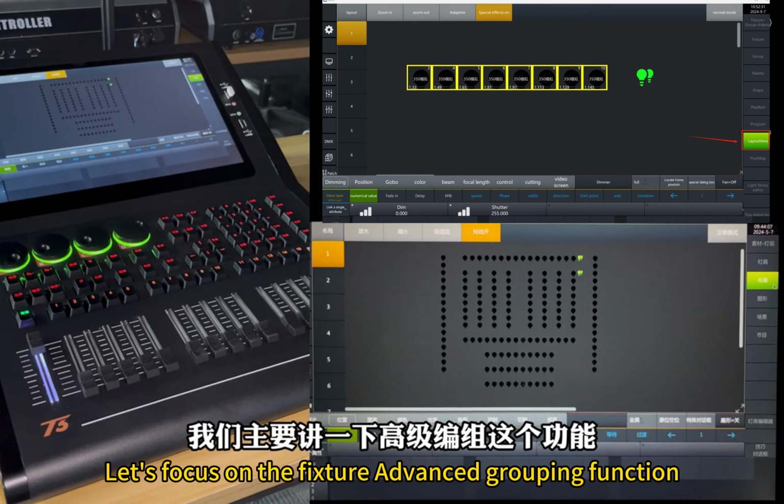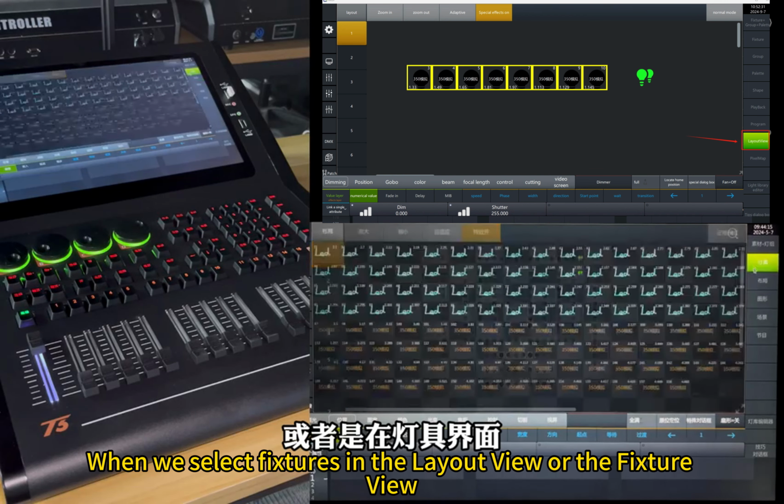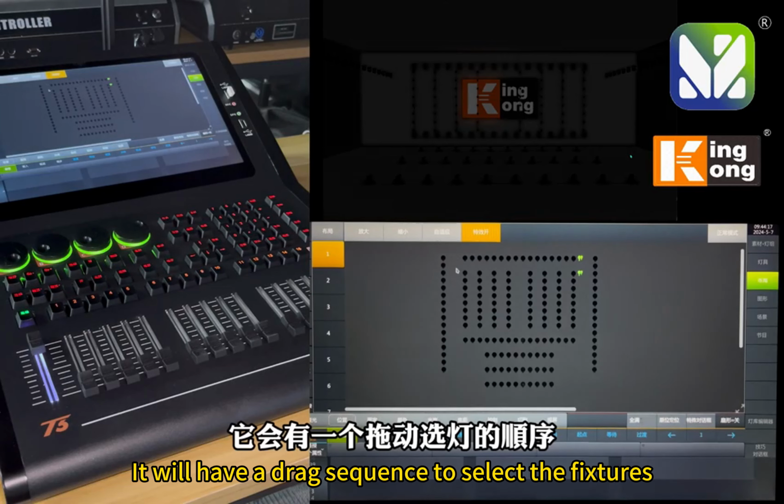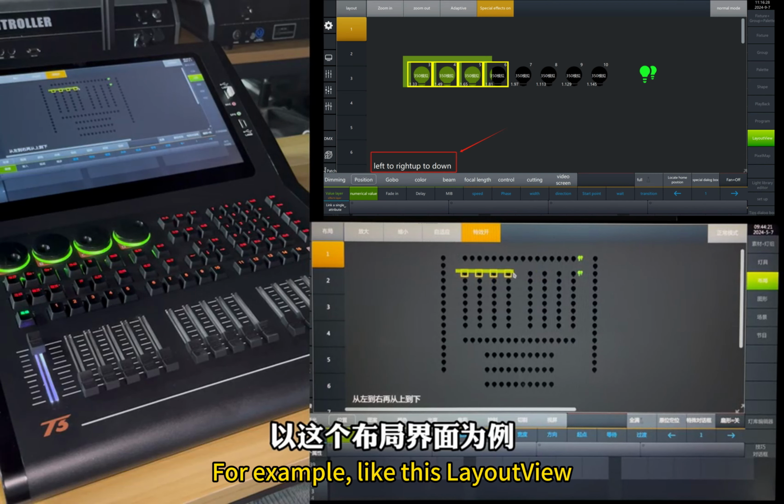Let's focus on the fixture advanced grouping function. So first of all, we need to understand what advanced grouping is. When we select fixtures in the layout view or the fixture view, it will have a drag sequence to select the fixtures. For example, like this layout view.